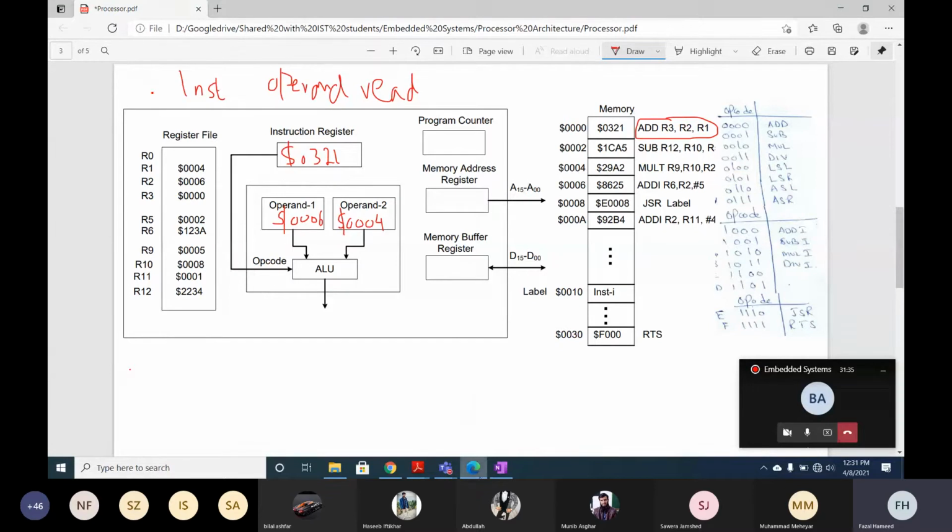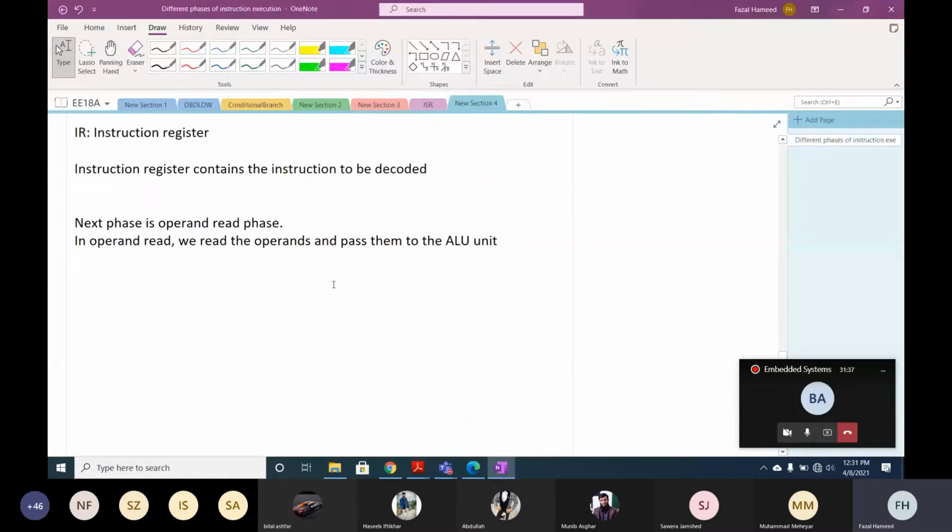Okay, now the next phase. What should be the next phase? Sir, add. Okay, to execute the instruction. Execute the instruction.